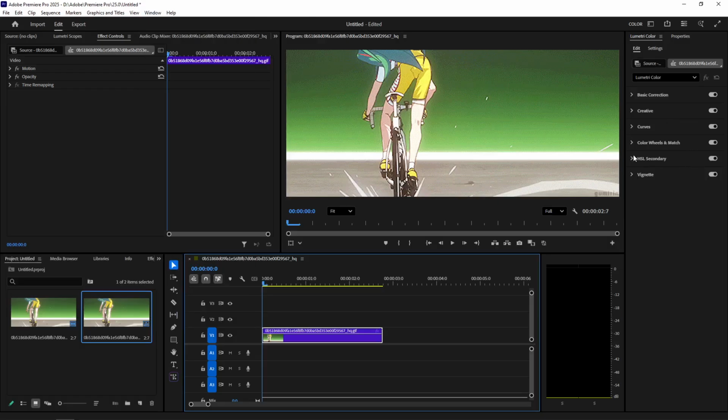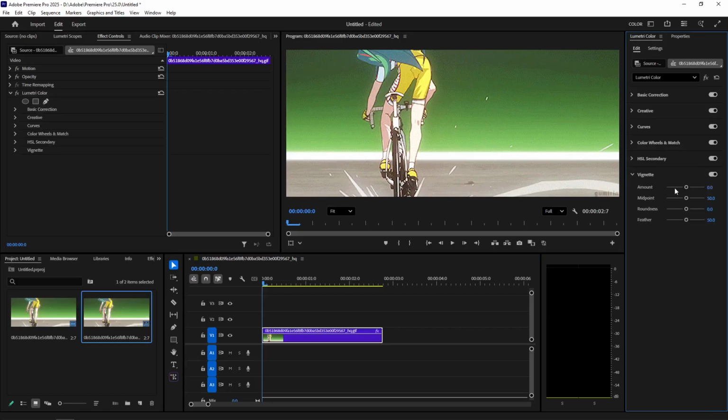Now that you have the Lumetri color panel open, look for the Vignette section, which is usually towards the bottom of the panel. It's time to experiment with different settings to achieve the desired look. The first control you'll want to adjust is the Amount slider. By moving the slider to the left, you create a darker vignette, which is perfect for a classic and dramatic look. Alternatively, sliding it to the right will give you a bright, hazy vignette, adding a more dreamlike or ethereal quality to your video.